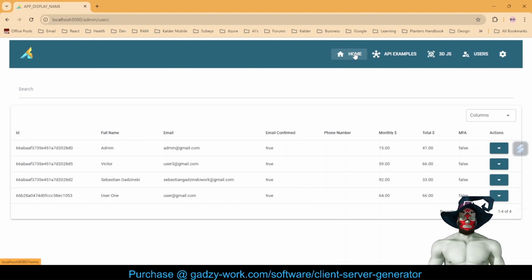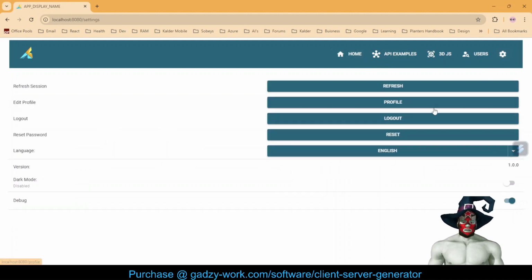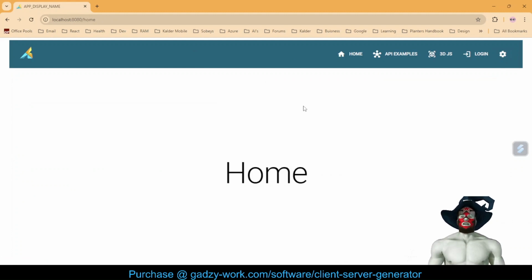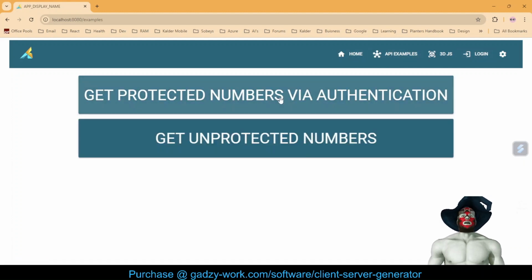So I am currently logged in. I'm going to log out. So this is what a user sees when they first enter your site, right? They're unauthorized. And an example of how a server would block someone that's not authorized is within the API examples. So unprotected numbers, that means there's no authentication middleware in the server that blocks the user from getting access to the endpoint.